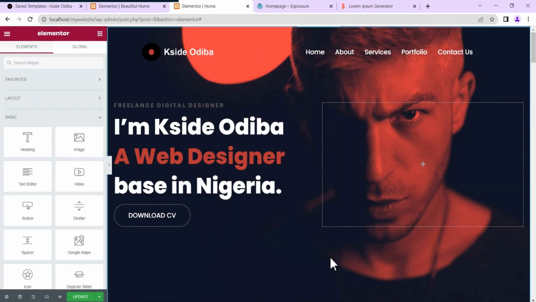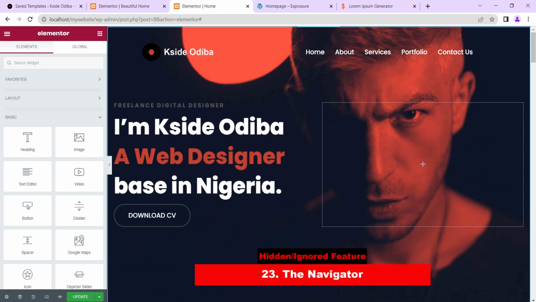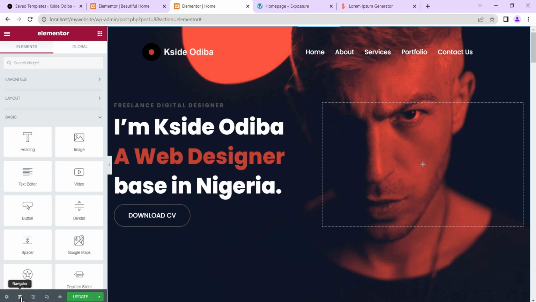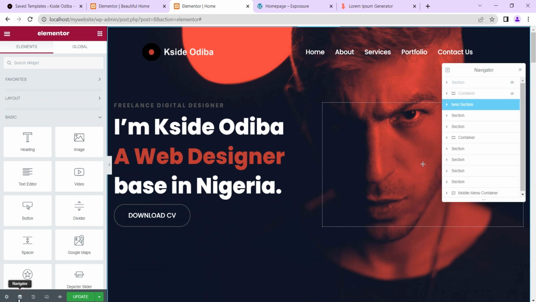So the next feature we're talking about is the Navigator feature. To see this feature, you just come down to the bottom left of your screen. Down here, you see the Navigator feature. Just click on this icon and then you turn on the Navigator. This is the Navigator. This is a very wonderful and useful tool, especially when you have multiple layers upon layers upon layers. This feature comes in very handy.